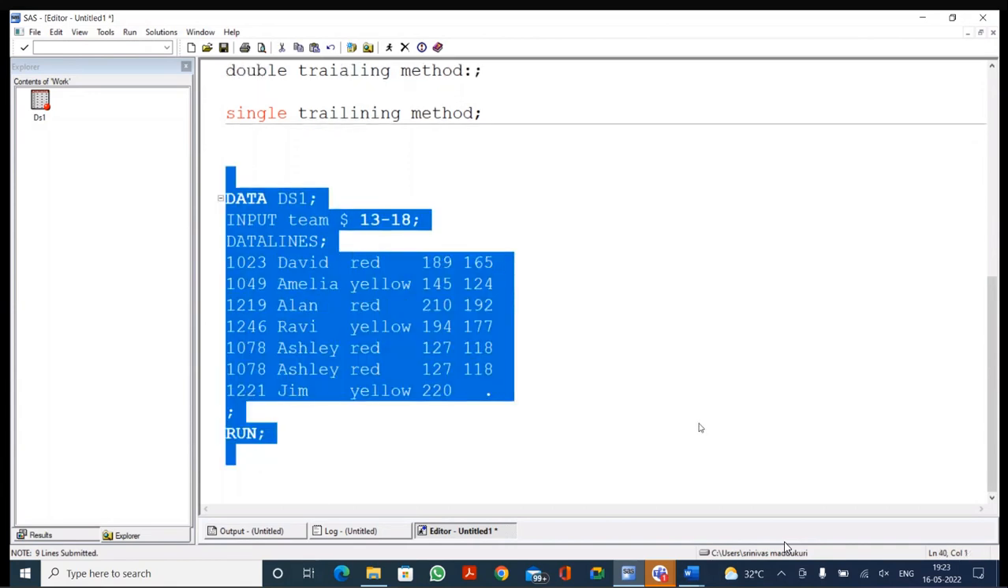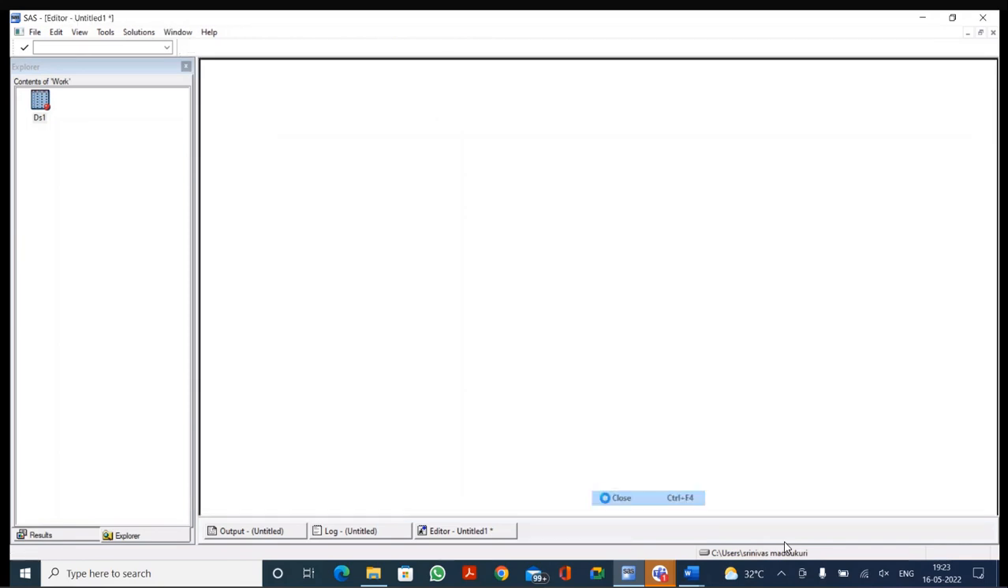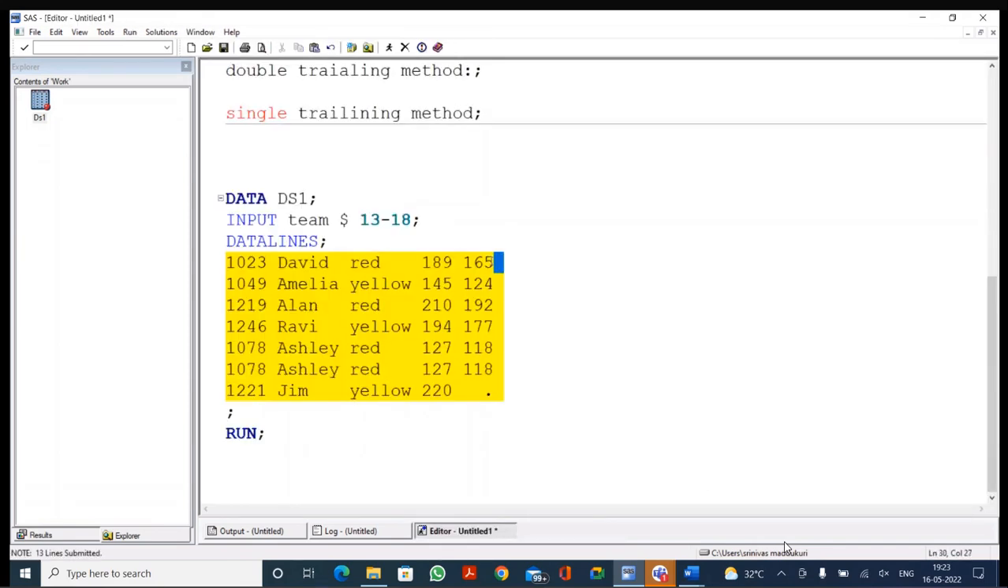By the way, if I execute this program, how many variables and how many observations am I going to get? Anybody? One variable. 4 observations? Sorry, why 4? You will get 7 observations, isn't it? But this is not my requirement. I want to have observations which contain team red. That means I want to have this observation and I want to have this observation.